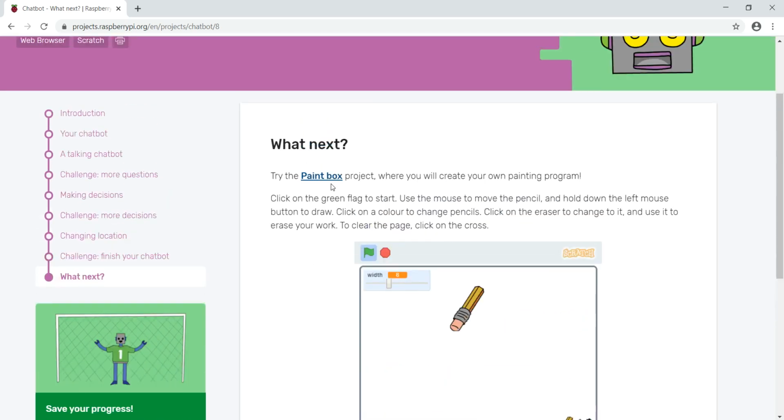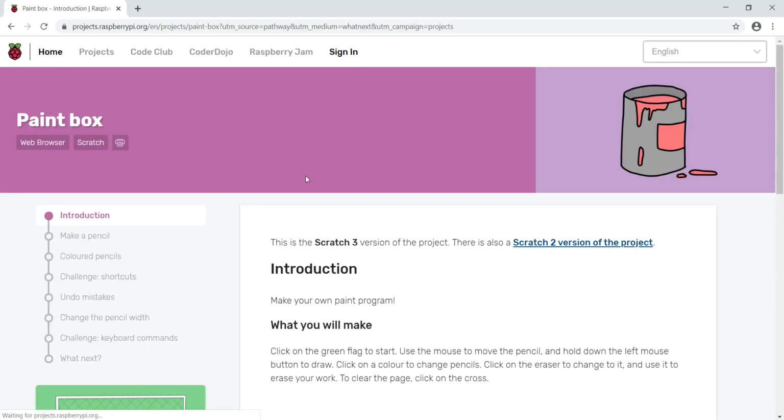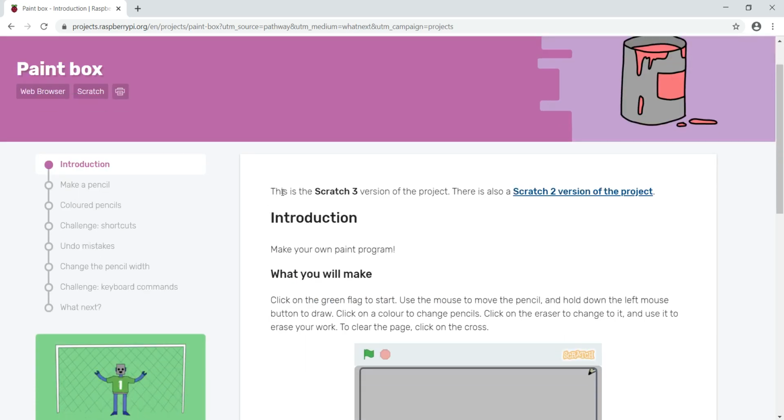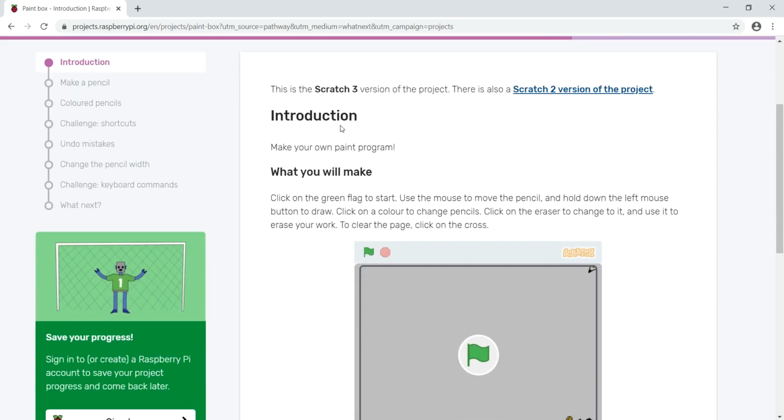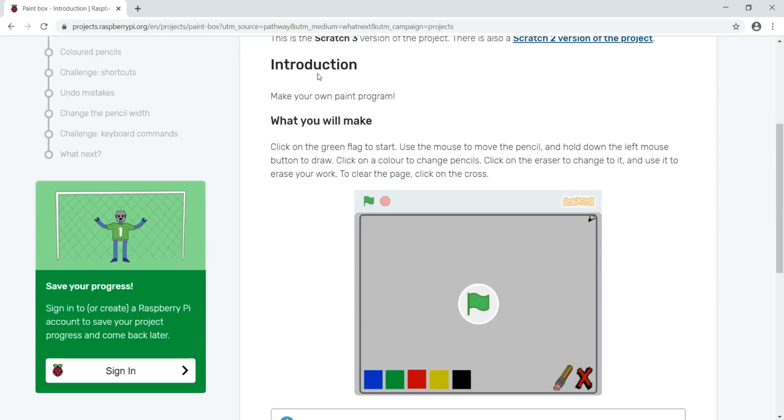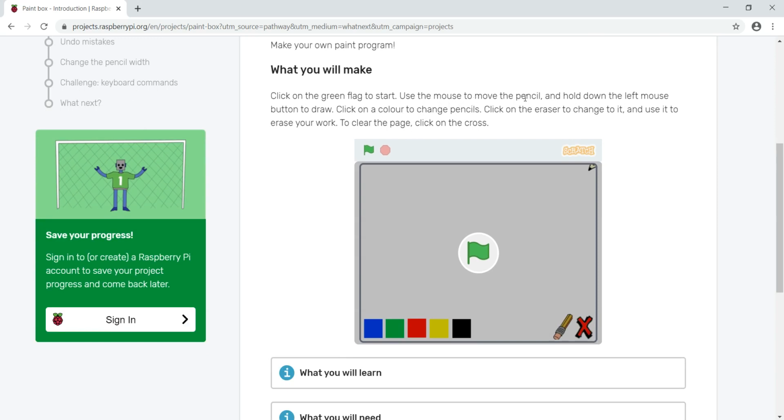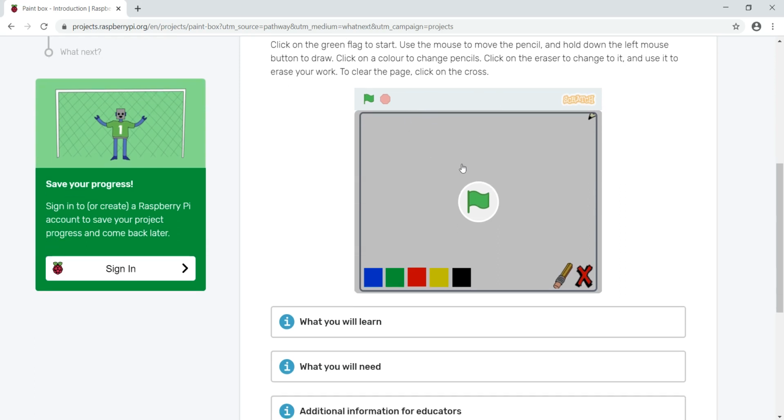So now we're going to click on our Try the Paintbox project. This is a Scratch 3 version, so with our introduction, we're going to make your own paint program. What you'll make: click on the green flag to start, use the mouse to move the pencil and hold down the left mouse button to draw. Click on a color to change pencils, click on the eraser to change it, and use it to erase your work. To clear the page, click on the cross. Being that we've just had a little test of that, we won't use that one there.